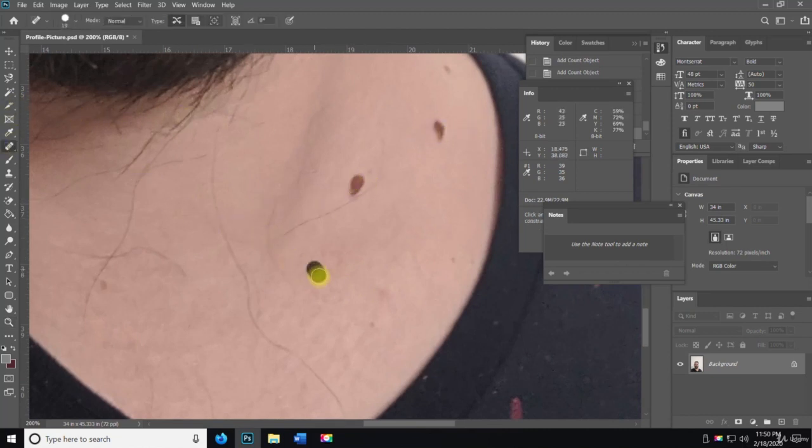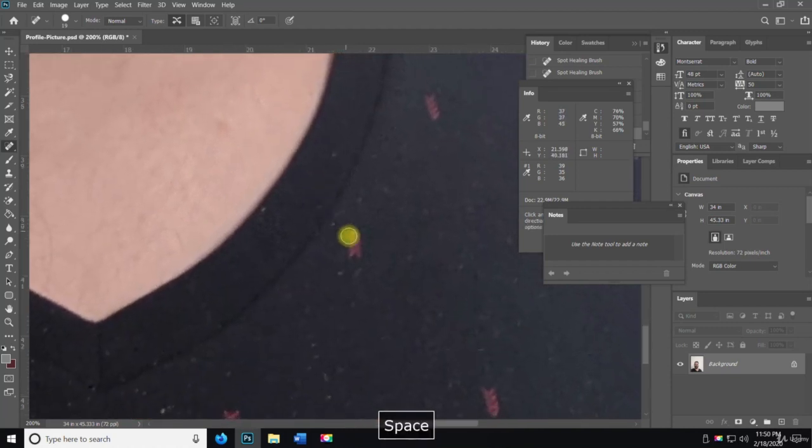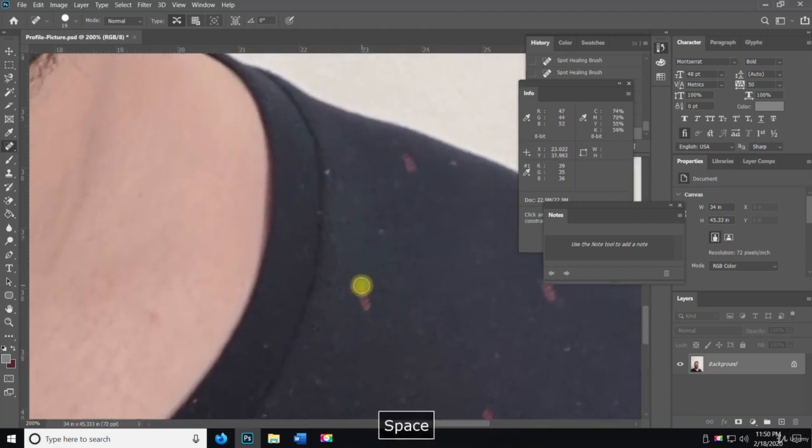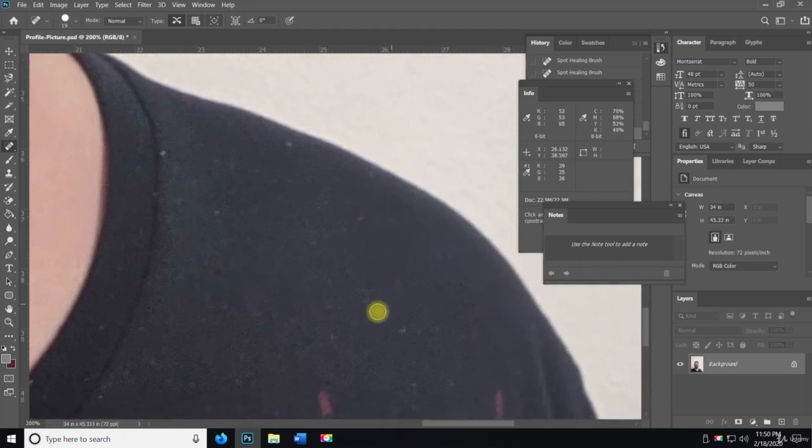So let's see if that works. So let's kind of clean up my beard a little bit. Let's get rid of that pesky red mark on my shirt. Even though it's part of the design, let's say that we don't want that, and we just want to cut that out.